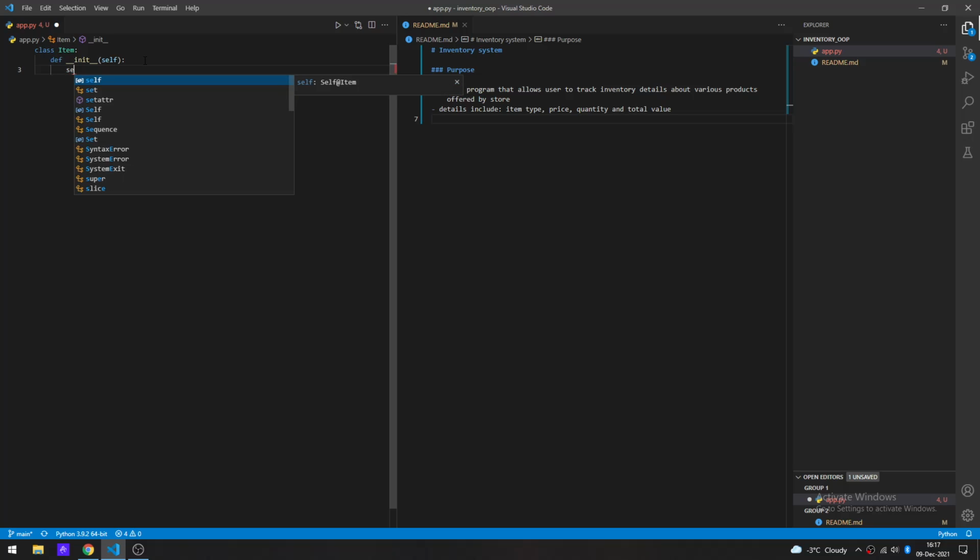In this, self is always given because it's always going to refer to the instance that's being created at that time. So if I make an item for a phone, that item is going to be referred to as self. So name, and we'll just give it this name. Actually, let's start off from here. The init is going to be defined with name, price, quantity, and total quantity, let's say.